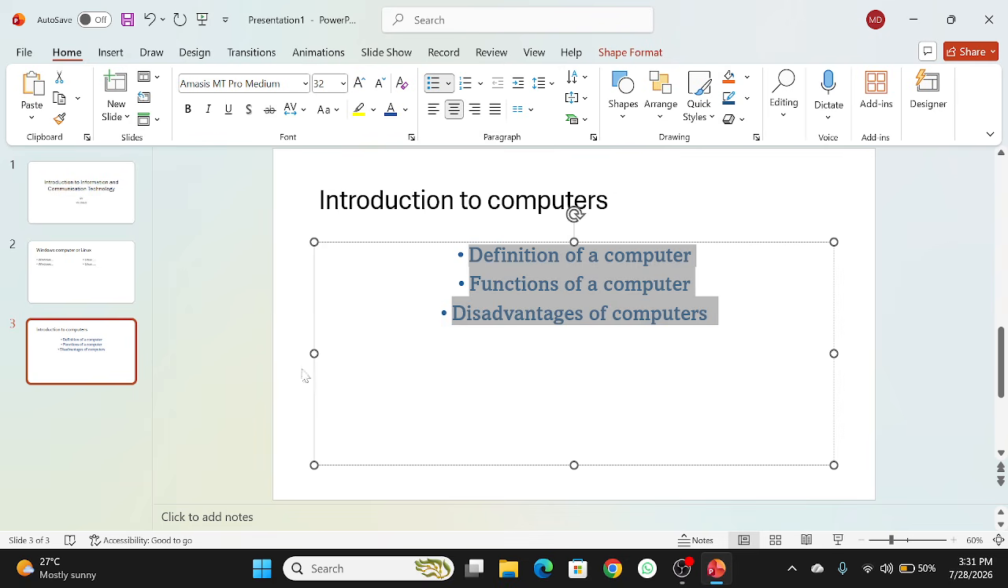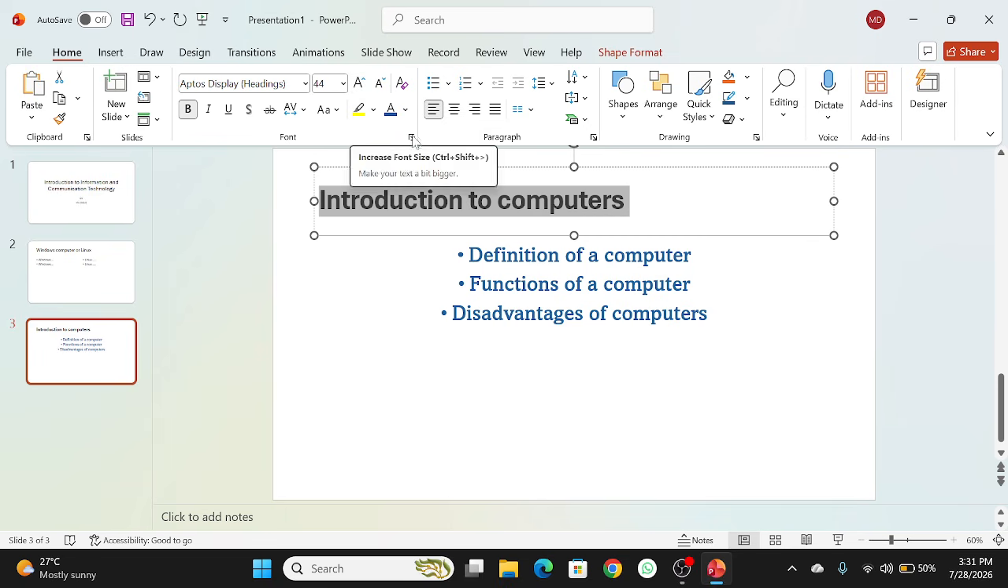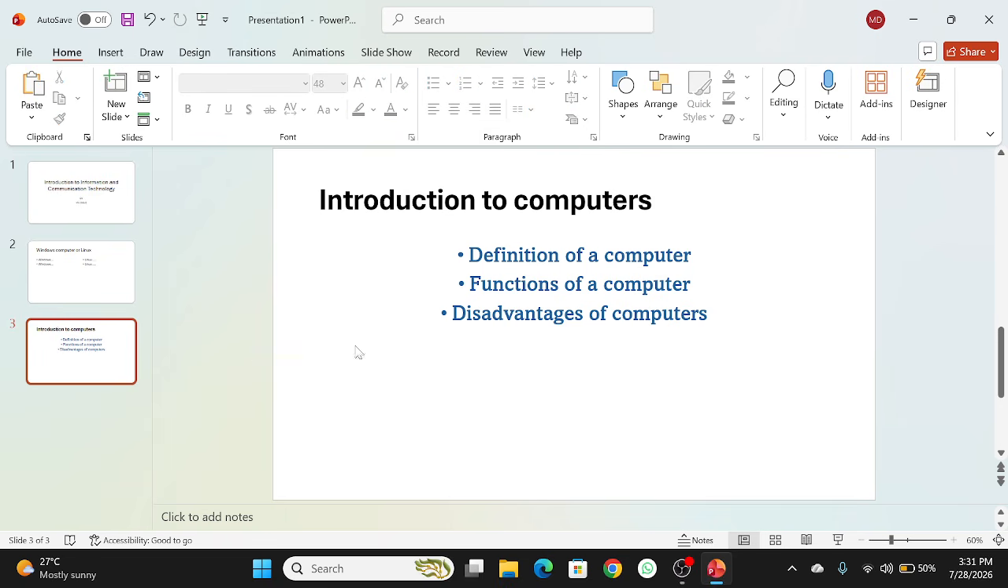But now, as we are doing this, we need to note some things. For example, this is the title. You cannot have the title smaller than the content. So you can make the title big and also try maybe to increase its font and see how the presentation looks like.